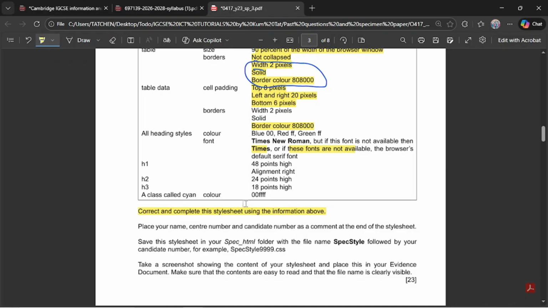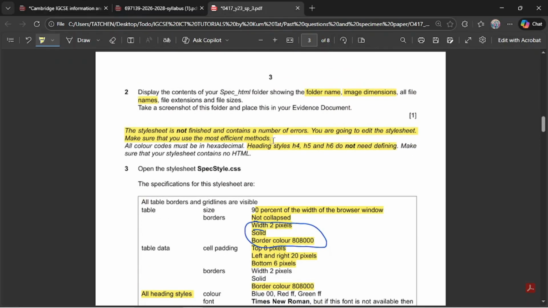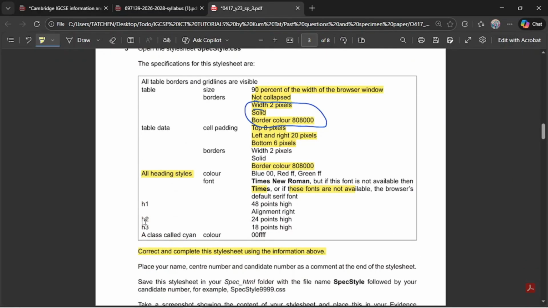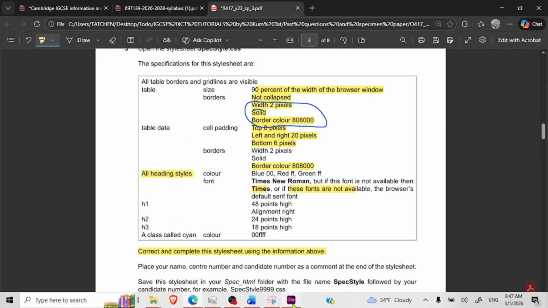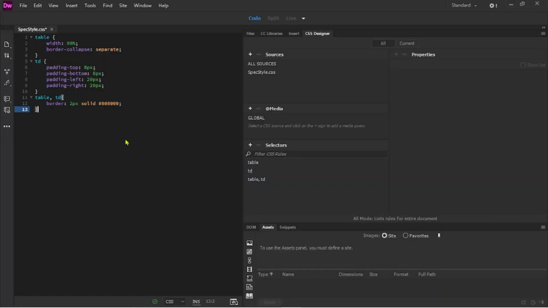So now here they say all heading styles. If you remember previously, they said we don't need to define anything for h4, h5, h6. So h1, h2, and h3 is what we need to define. I'm just gonna go here. Always make sure you exit to a new line. Click on selector if you like, or you can type it directly: h1, h2, h3.